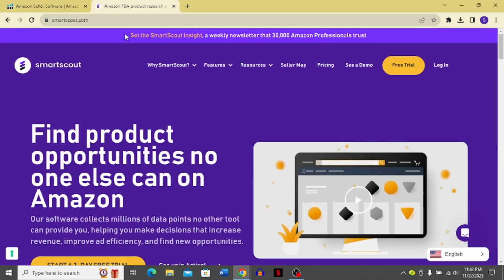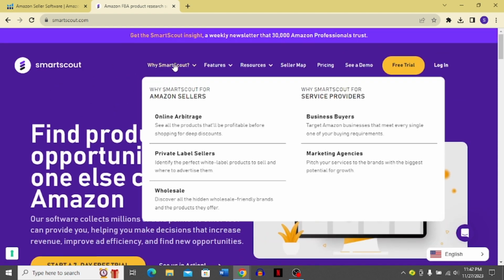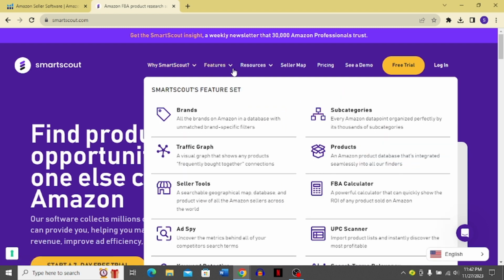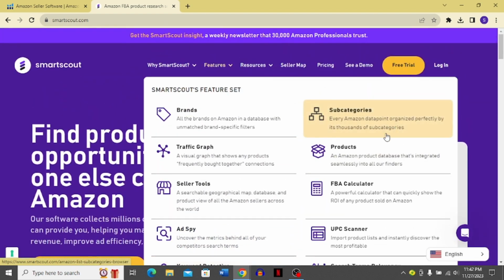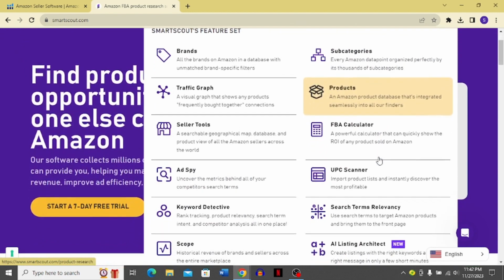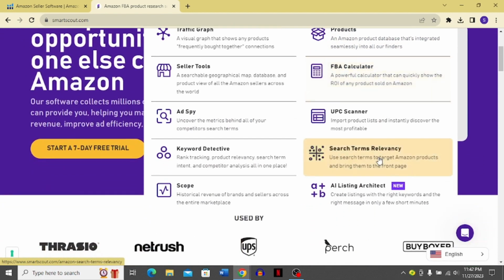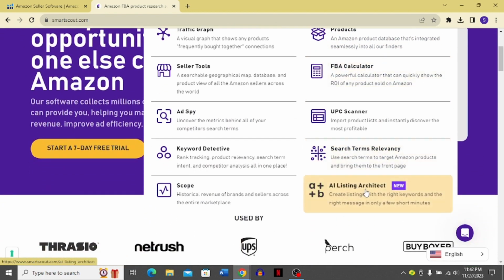Let's go to the SmartScout now. Now let's get started with the SmartScout. Here you can see that you get all these options over here. You get the online arbitrage, the private label sellers, the wholesale, business buyers and marketing agencies over here. Then the features include brands, traffic graph, the seller tools, the ad spy, the keyword detective, the scope, and then the subcategories, the products, FBA calculator, UPC scanners, search terms relevancy, and AR listing architect.